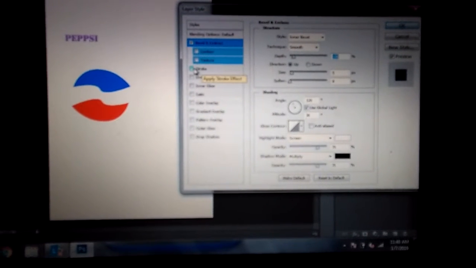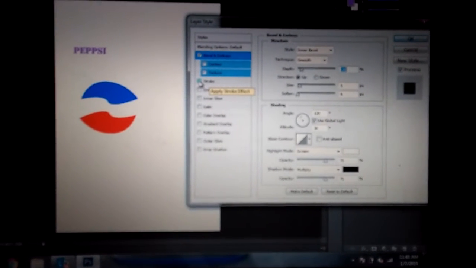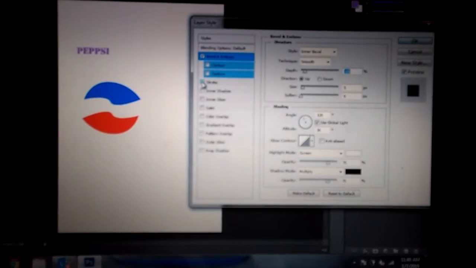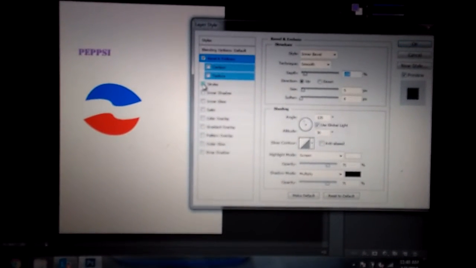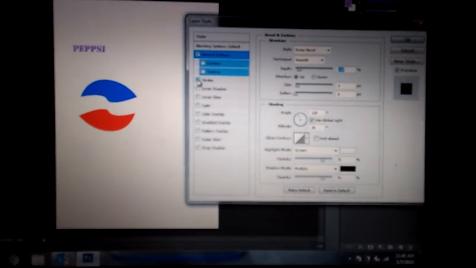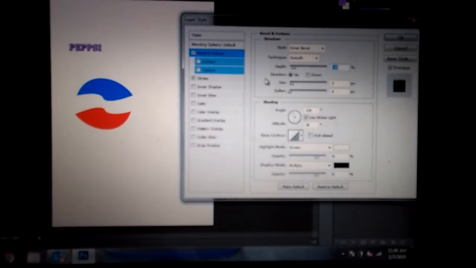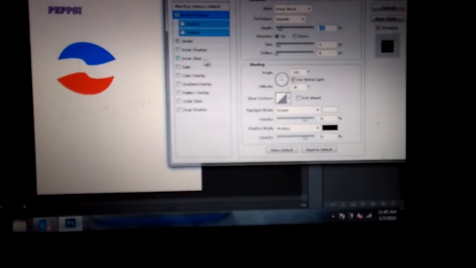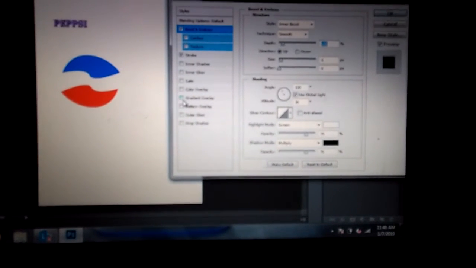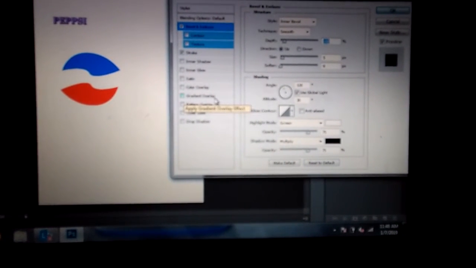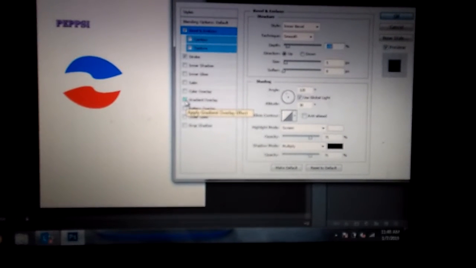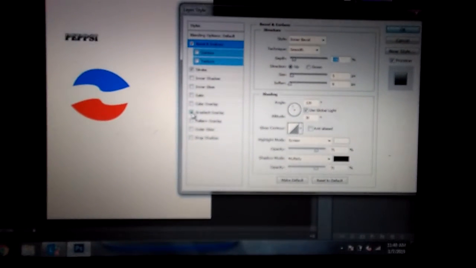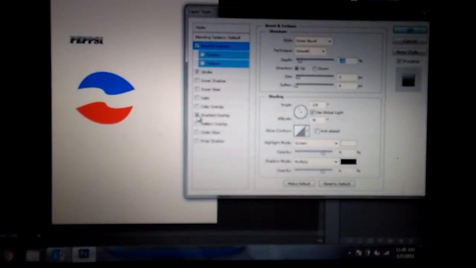Now we're going to choose stroke. Stroke on its own is the line we give to our work. Stroke means line. Now we click on the stroke. From here, we click on our gradient. Let's give it gradient color. We click on gradient overlay. It's going to turn to gradient color style.